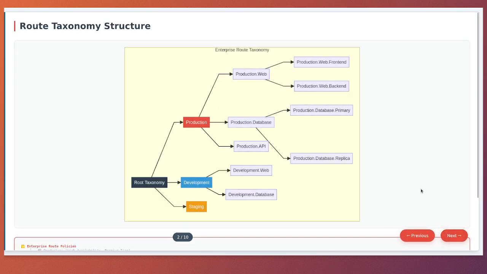Understanding route taxonomy structure. Route taxonomy in GCP follows a hierarchical model similar to organizational charts or file systems. At the top level, you have broad categories like production or development. Each level below gets more specific. The power comes from inheritance. When you define a policy at the production level, it automatically applies to all child categories, like production, web, and production, database, unless specifically overridden.